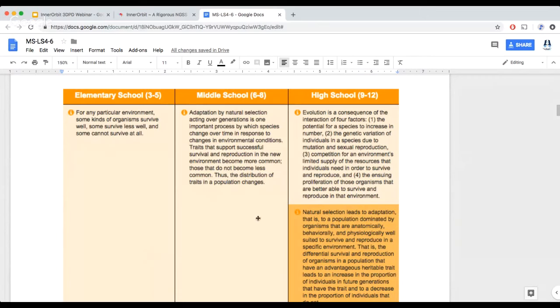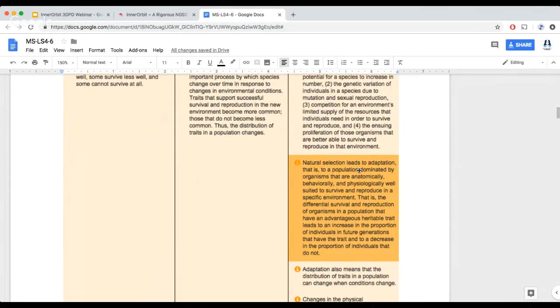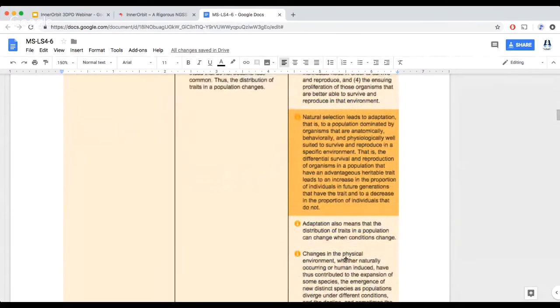And their traits are then spread through the population, and usually that changes the distribution. In high school, students get into really specific mechanisms by which natural selection, and then the word evolution, work. And so we talk about extinctions, we talk about changes in the physical environment, and also how that distribution of traits can change when conditions change. So that's really, really important.